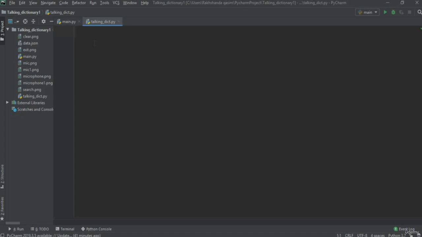So first of all, we will import the library from Tkinter import star. So star means that import everything from the package. Tkinter module is used to design the GUI of the application in Python language.